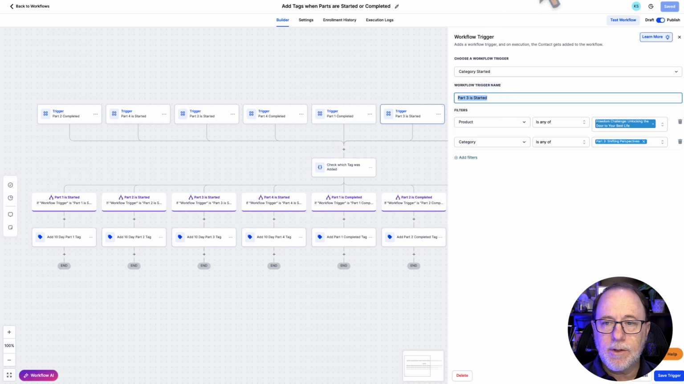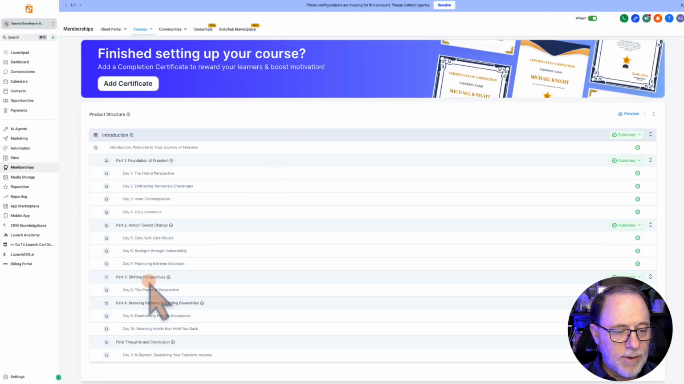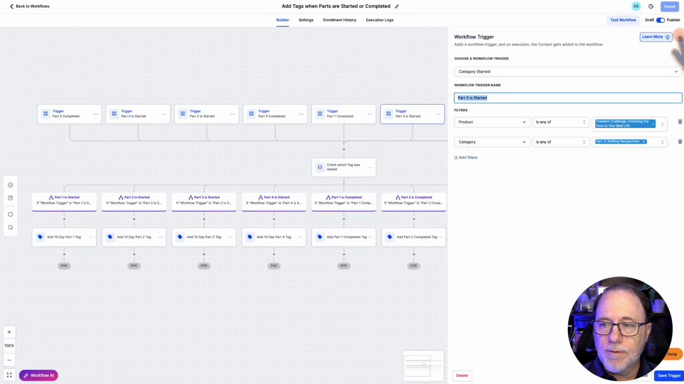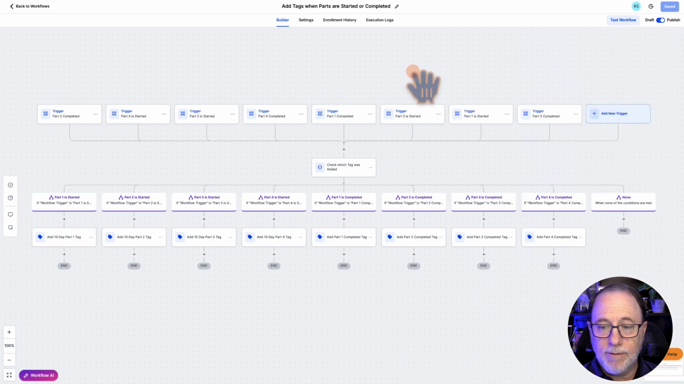And if we go back and look at the course, you can see that Part 3 is down here. It's going to give us day 8. So as soon as they start this lesson, it's going to trigger this workflow. So I did a trigger for each one of those. It's a trigger every time a part is started and every time a part is completed.